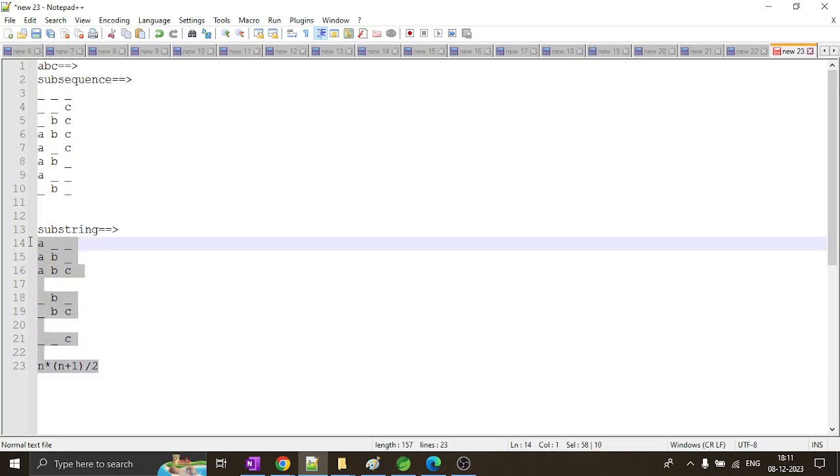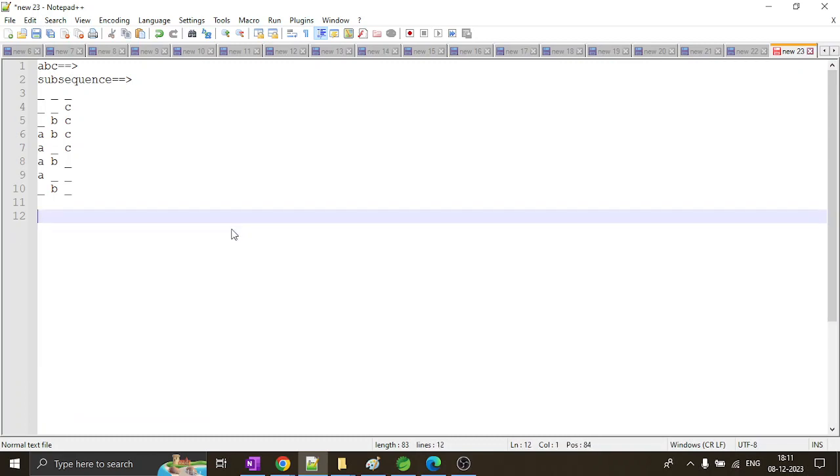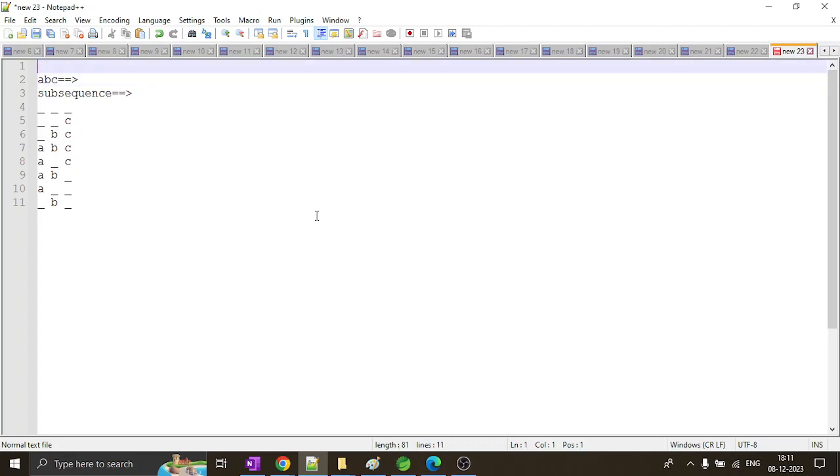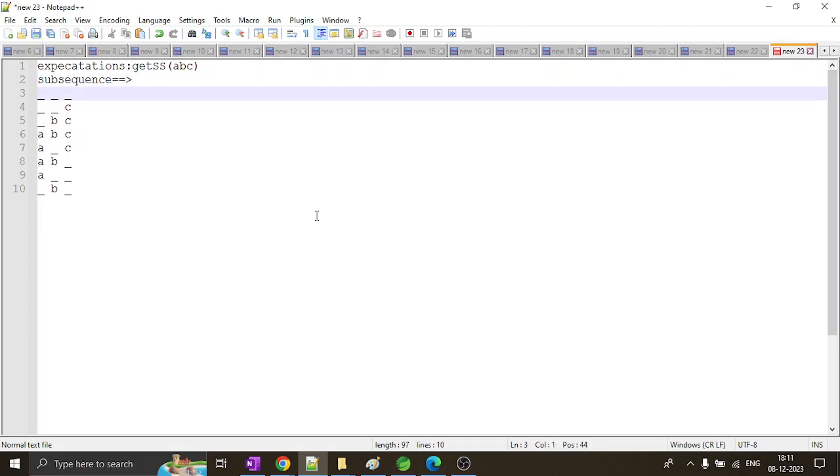But we are not focusing on the substring part now, we'll just focus on the subsequence part that we have here. So how do we solve this question? We'll solve it using the approach that we have followed for all the videos. We'll have some expectation set. The expectation is that if we have a get ss function, and if we input abc to this function, then it will generate these combinations in an array list.